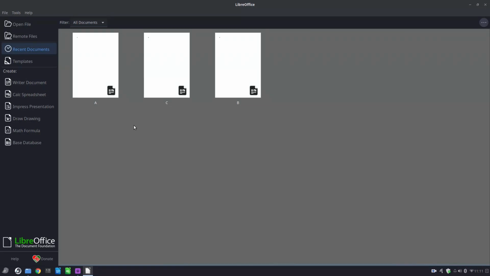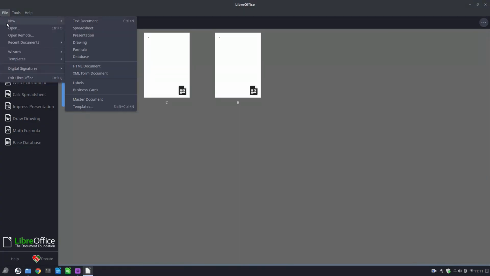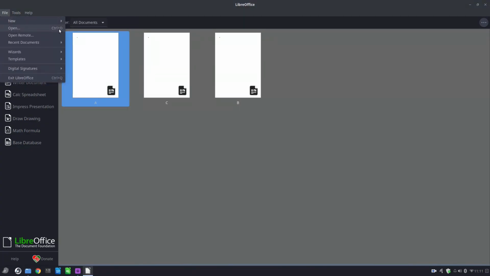Another way is with Ctrl O. So the same menu to open. You can see the shortcut here, Ctrl O, to open an existing file.